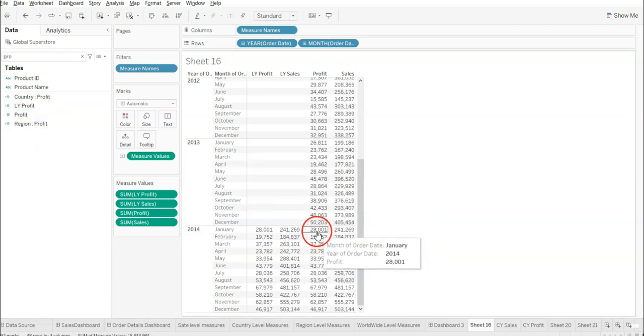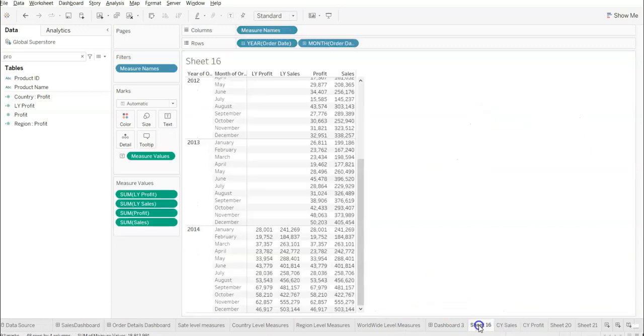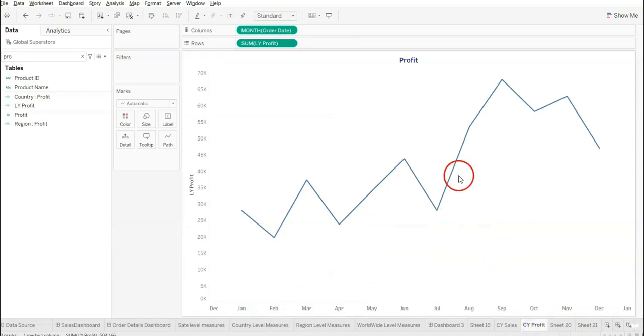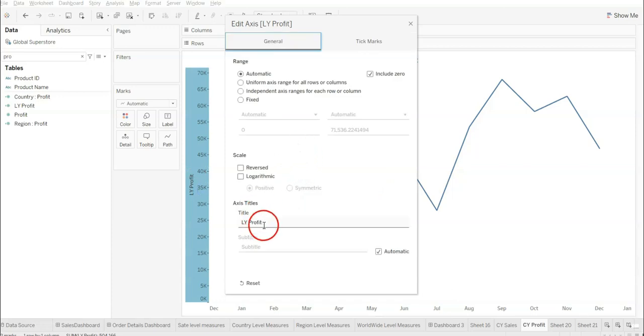This is normal profit for the month January. It is 28,001. 28,001, and let's check for September. 67,979. September it is, yeah, 67,971. This is the original column. This is the calculated field. Okay, so current year profit is working fine. I think I just removed the grid lines. You also please do it. And then I'll edit axis and remove this title.